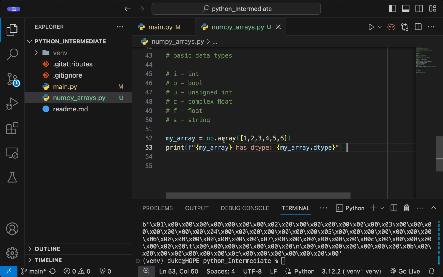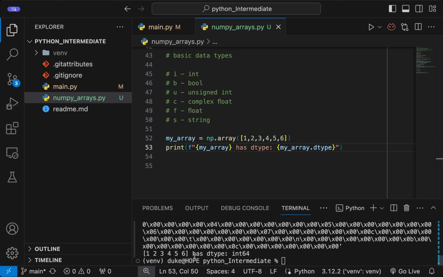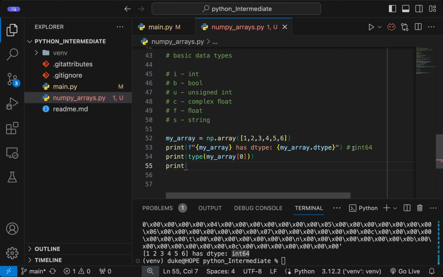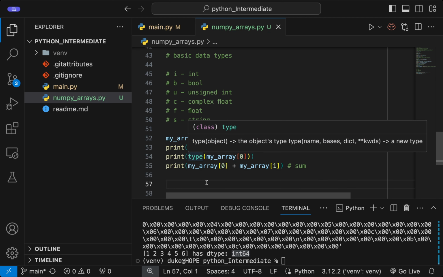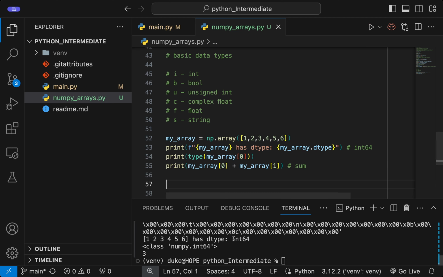Now to see the data type of the array, we can actually use the .dtype attribute. So if I run this, I can see that this NumPy array is filled up with int64 kind of data. More things we can do is we can index any data and we can get its type. So we can get that the zeroth element, which is 1 over here, is actually numpy.int64.